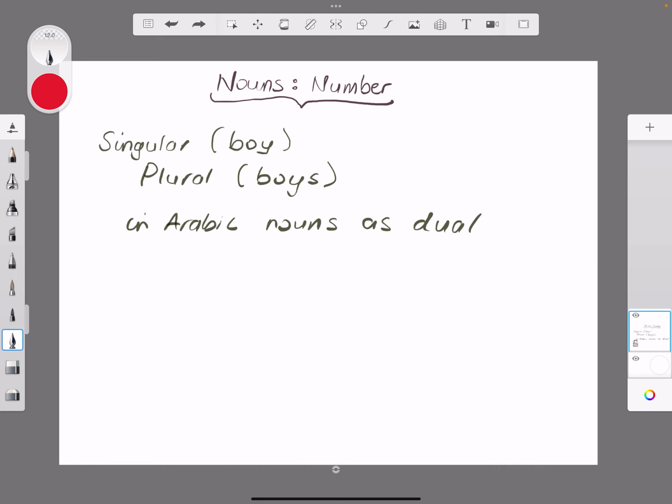This is a lesson on number, and what I want to cover in this lesson is singulars, plurals, and duals. I won't be going through everything on plurals, I'll just be introducing them. But I just want to give you some insight into how it works in Arabic. And I'll also give you some examples at the end which you can practice afterwards as well.